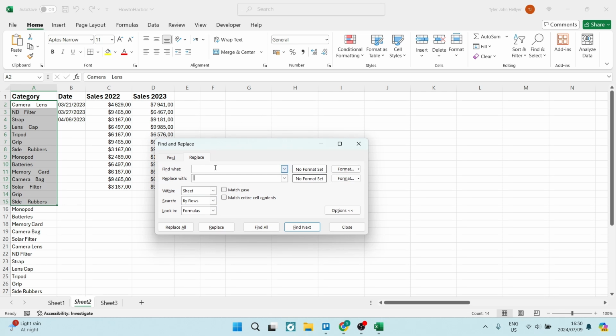Here, in the find what, you will enter a double space. The reason you want to enter a double space is because you are going to do this over a few times so that you can remove anything more than one single space. In the replace with, you will enter one single space. So essentially you're taking double spaces and replacing them with one single space.